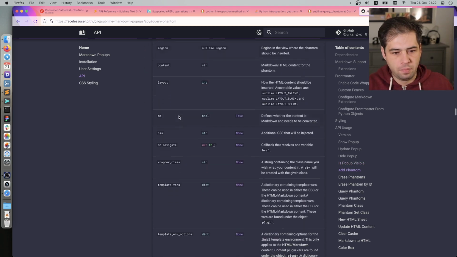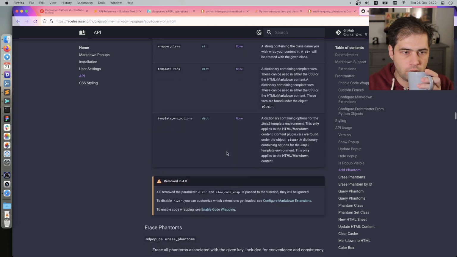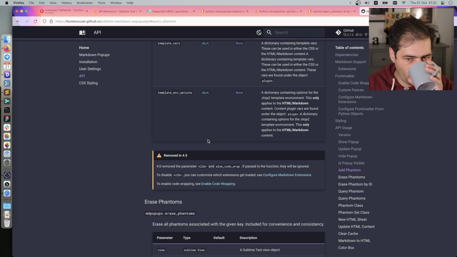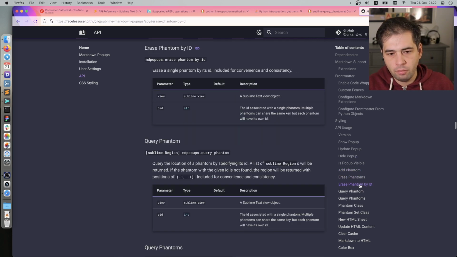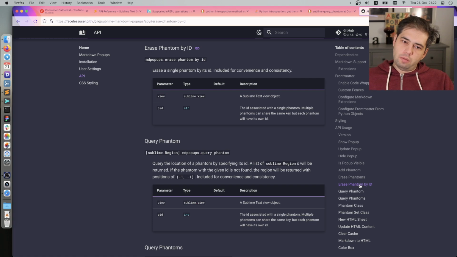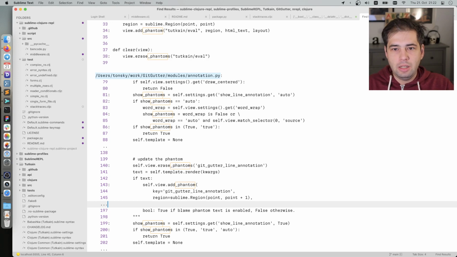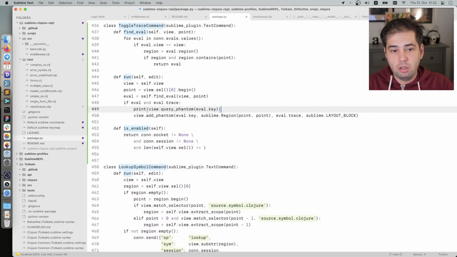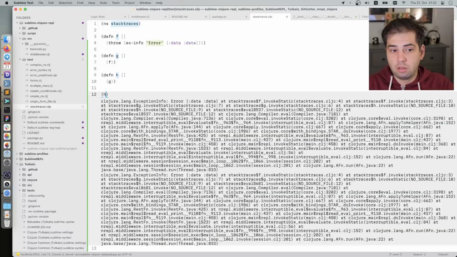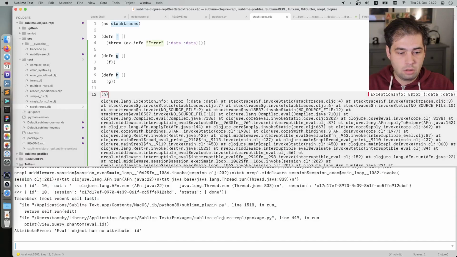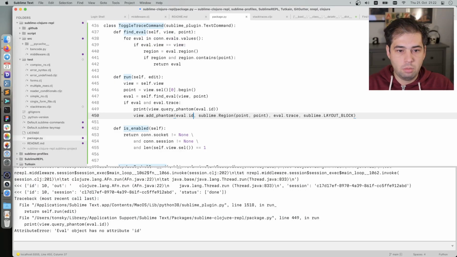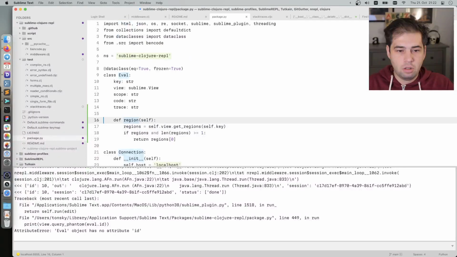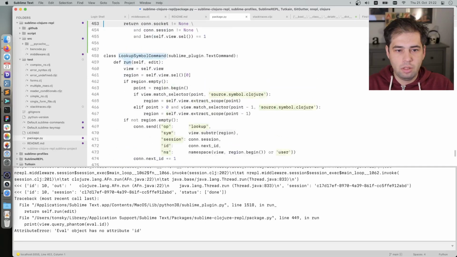Okay. This is not SMD pop-ups now, but okay. So it's supposed to be integer. Well, actually, you know what? We can make it integer if we use it like this. Alright. Eval has no attribute ID. Okay. Fair enough. You know what does have attribute ID?